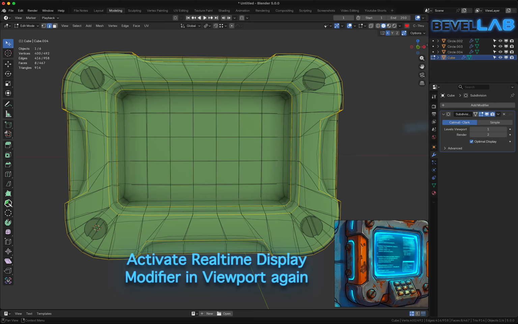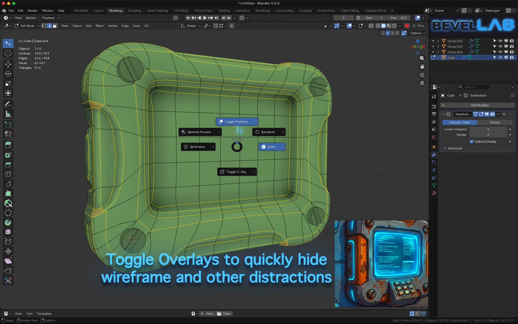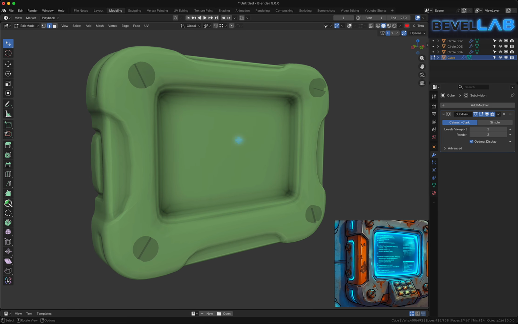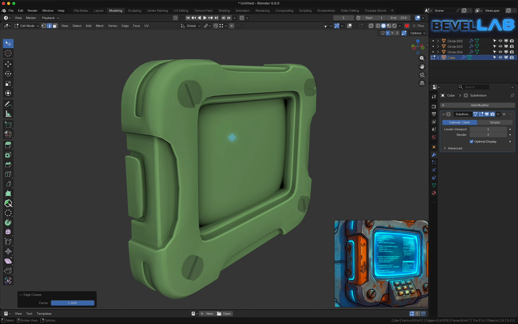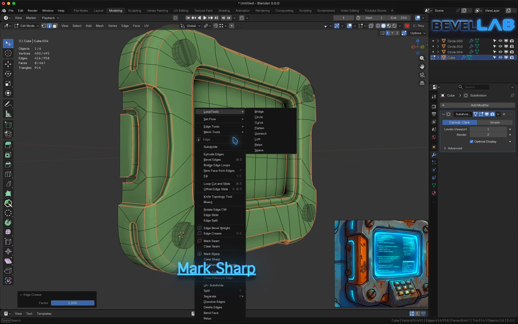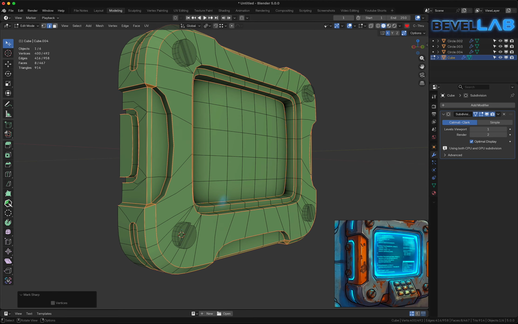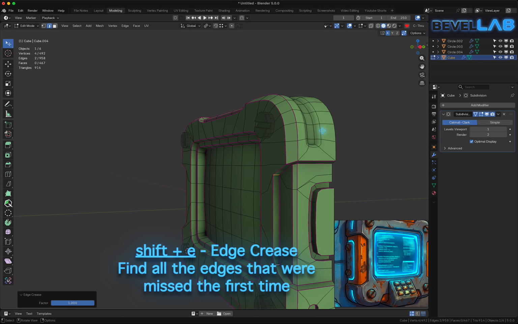Turn on the real-time option in the modifier again, as well as the on-cage option. Turn off overlays to clearly see the wonder we are about to behold. Behold, the wonder. Looking pretty good, eh? While we have these edges selected already, we should also sharpen them to prevent adjacent faces from smoothing across these edges. Now let us round up all those stragglers we missed with our first selection set.